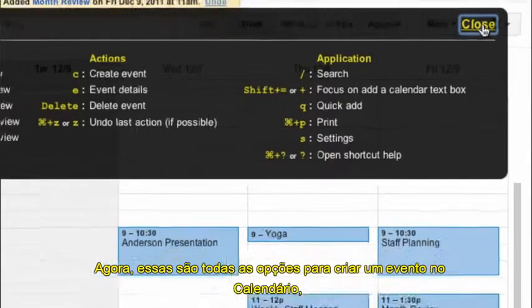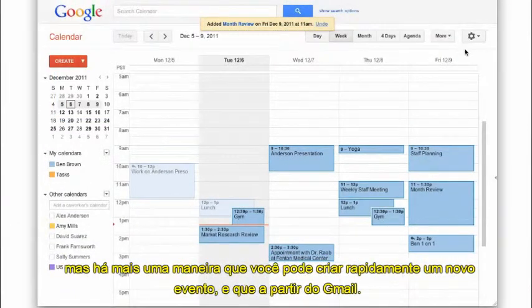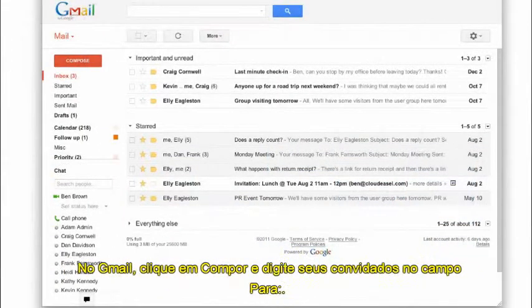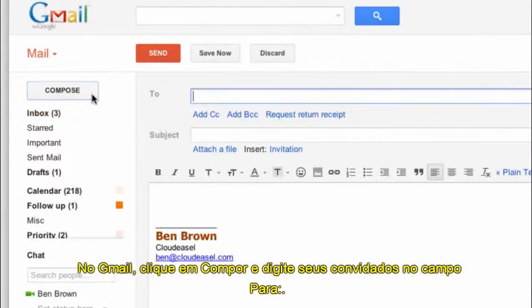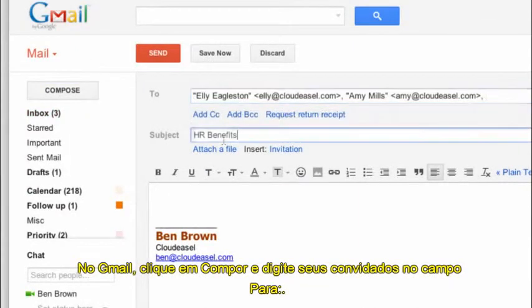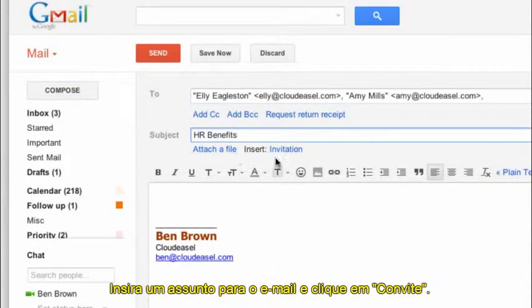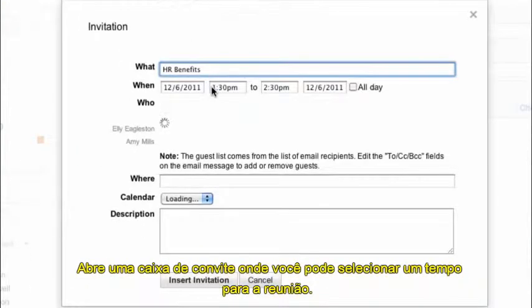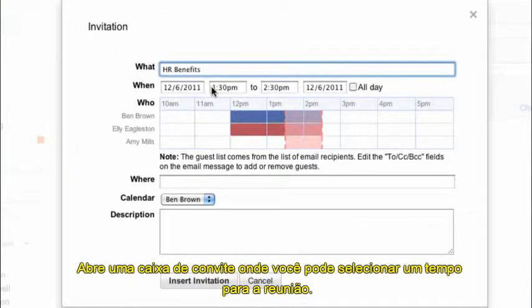Now those are all the options for creating an event in Calendar, but there is one more way you can quickly create a new event, and that's from Gmail. In Gmail, click Compose and enter your guests in the To field. Enter a subject for the email and click Invitation. An invitation box opens where you can select a time for your meeting.